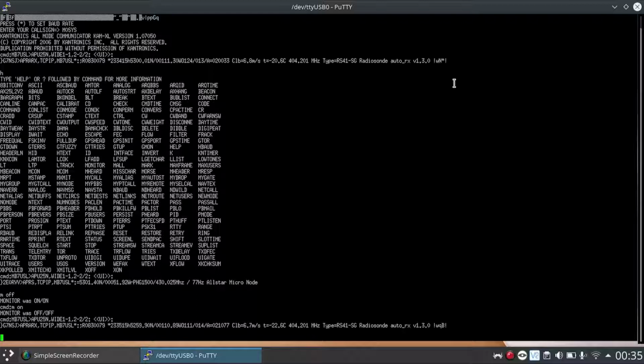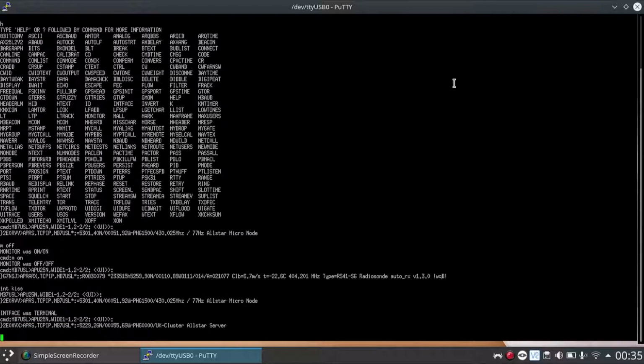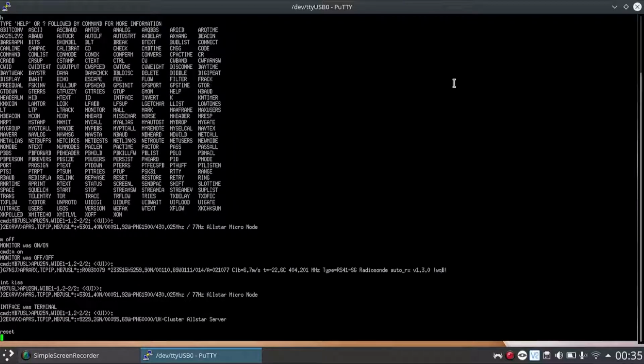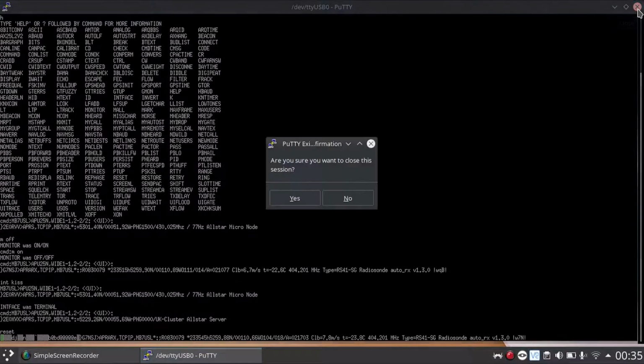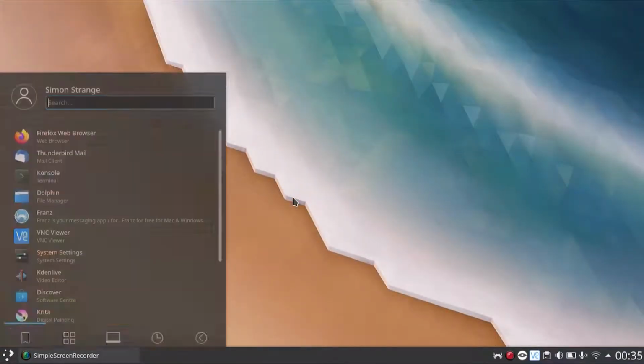So for the Kantronics we type INT for interface and KISS, int KISS. We hit that, it changes to KISS mode, and then we type reset, and it's now in KISS mode. So we can close down PuTTY. That's done the job. As you can see, it is still hearing packets, which is what we want. And we can load up YAAC.